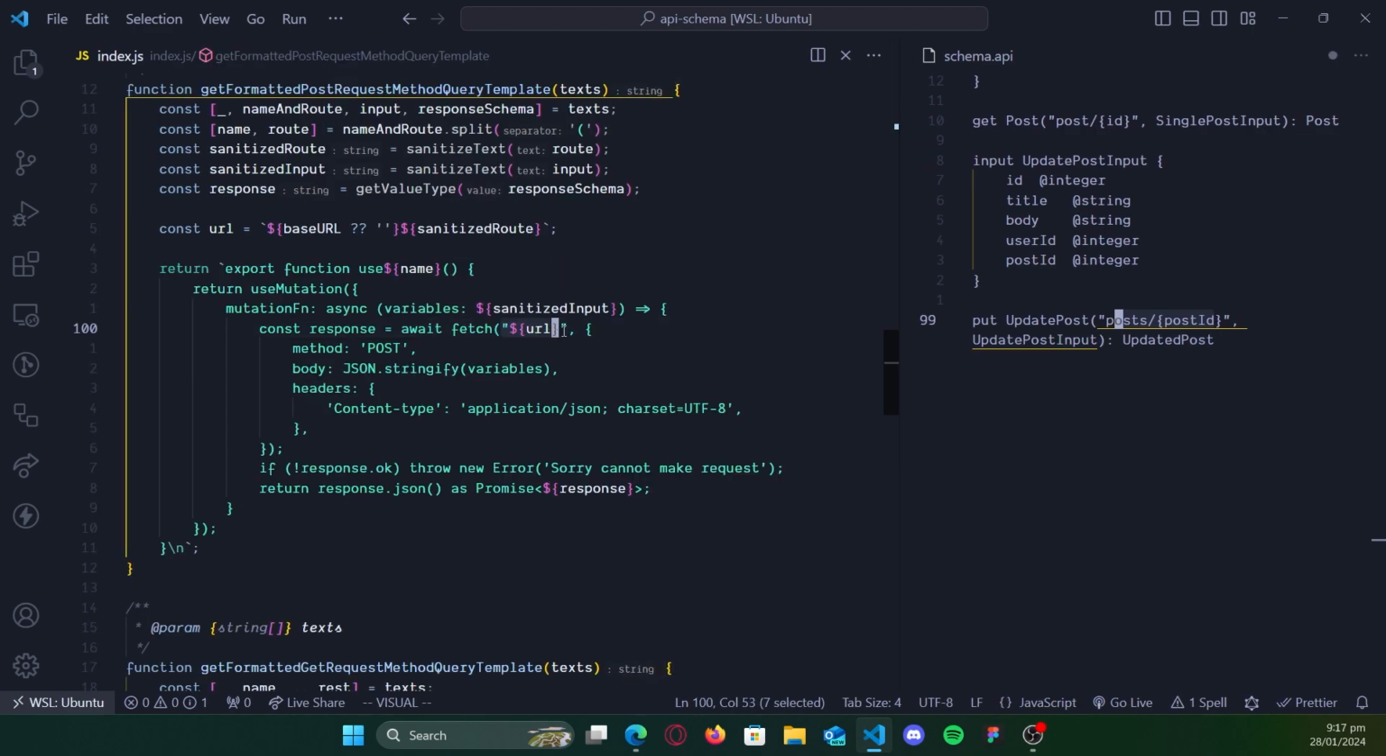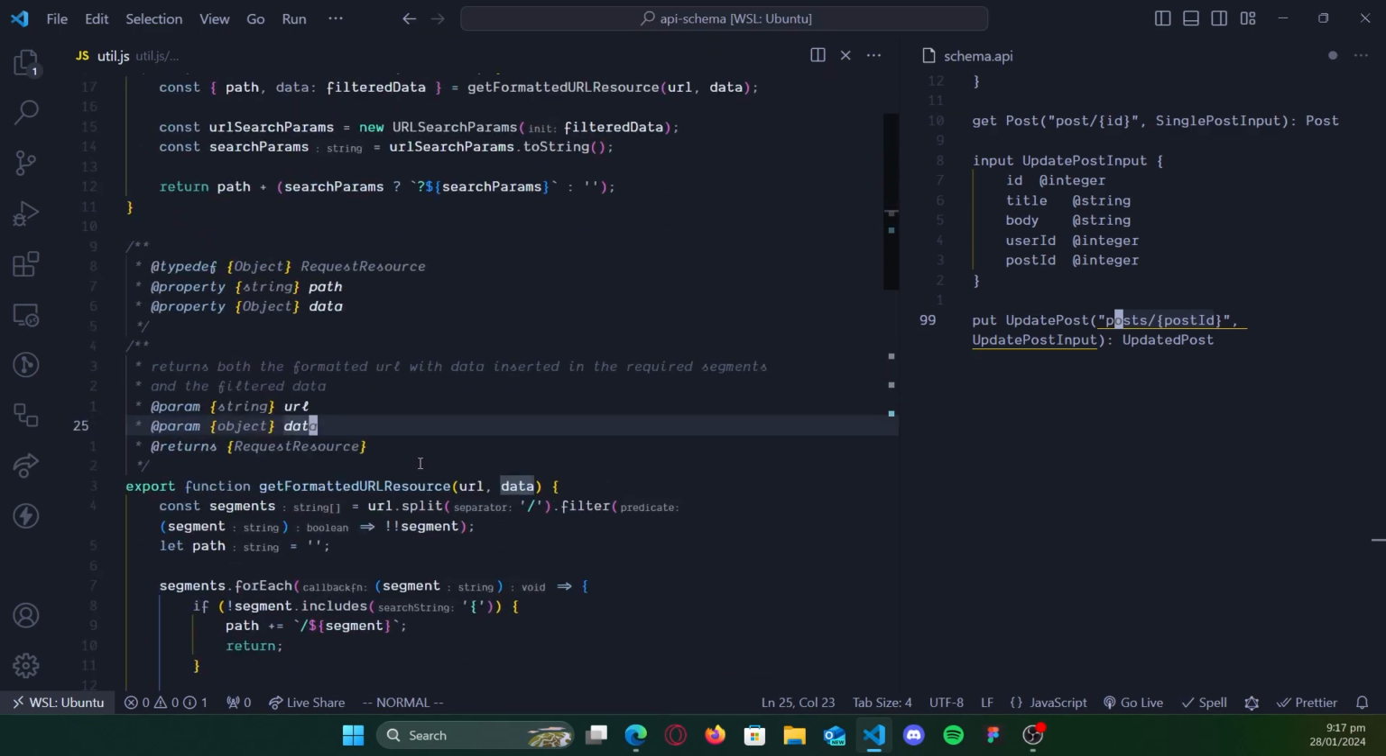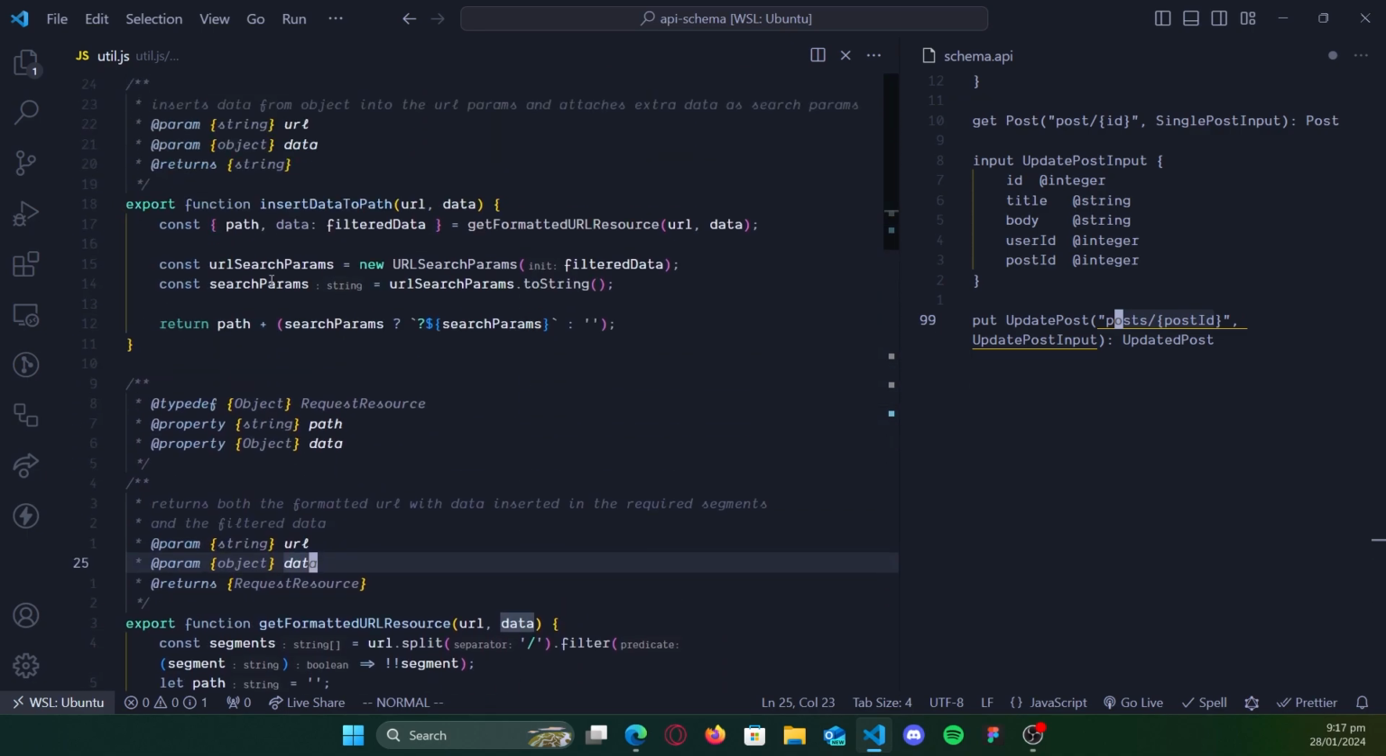So first we need to update the URL to pass in the correctly formatted URL, and we need to update the variables that will be sent to the server. So back in the utils file, I extracted the code to format the URL, to insert the data inside of it, into a function called getFormattedURLResources, which is going to return to us the fully constructed URL with the data inside and the remaining data that should be sent toward the server.